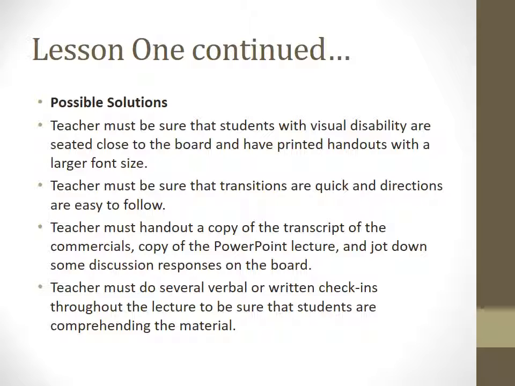So the teacher must be sure that transitions are quick and directions are easy to follow. The teacher must hand out a copy of the transcript of the commercials, a copy of the PowerPoint lecture, and jot down some discussion responses on the board. The teacher must do several verbal or written check-ins throughout the lecture to be sure that students are comprehending the material.